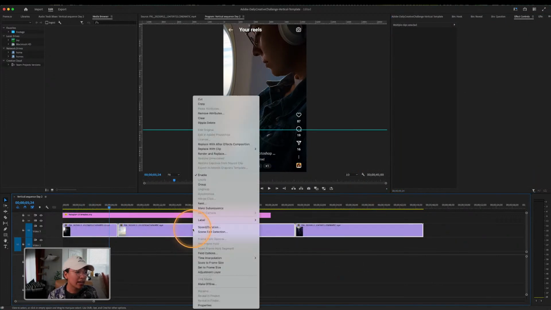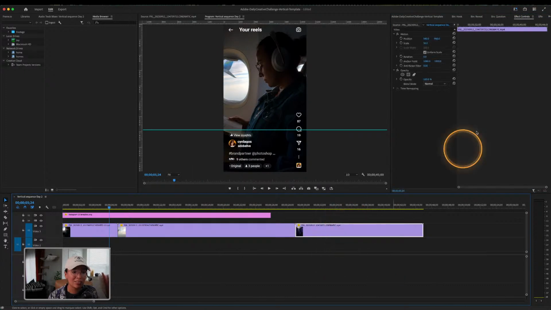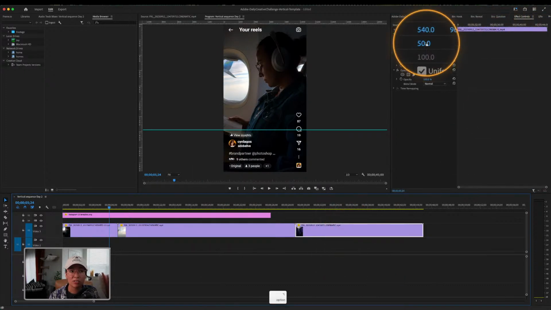I love shortcuts. I can right click and set to frame size. Not scale to frame size, because that will change the actual source clip. We're setting to frame size. So essentially it does the same thing that we try to do manually to every single video, right? So it changes it to 50%.